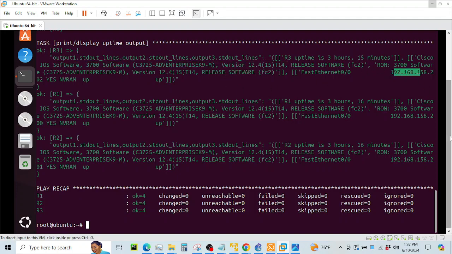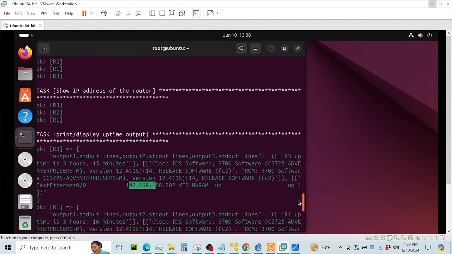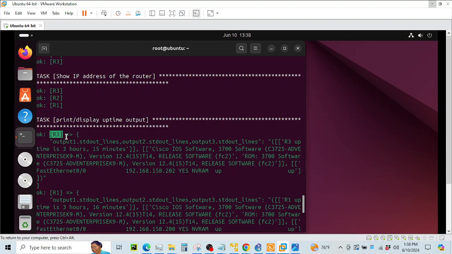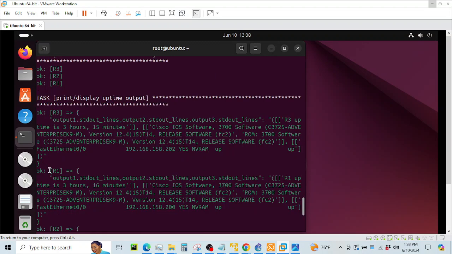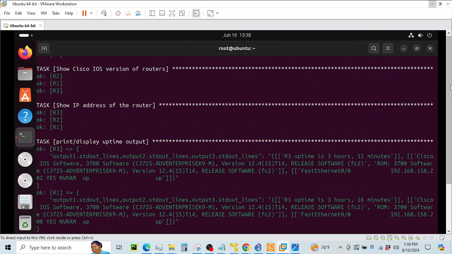So let's go ahead and condense this so you can see this a little better. So R3, you now see the IP address of 202. R1, that should be 200. And last but not least is R2, which is 201. So that's it. We've created a simple playbook that performs multiple tasks.